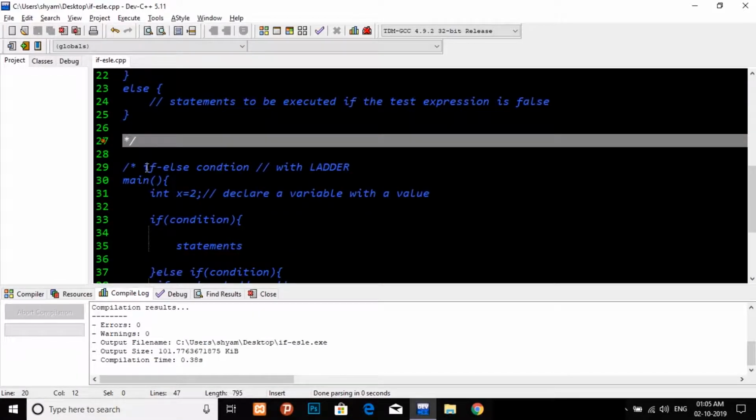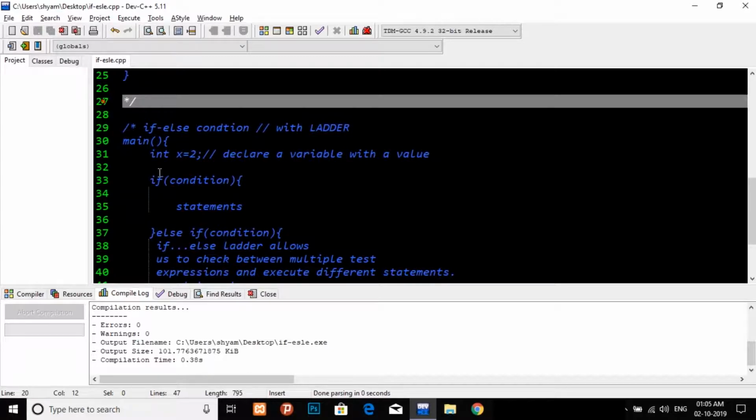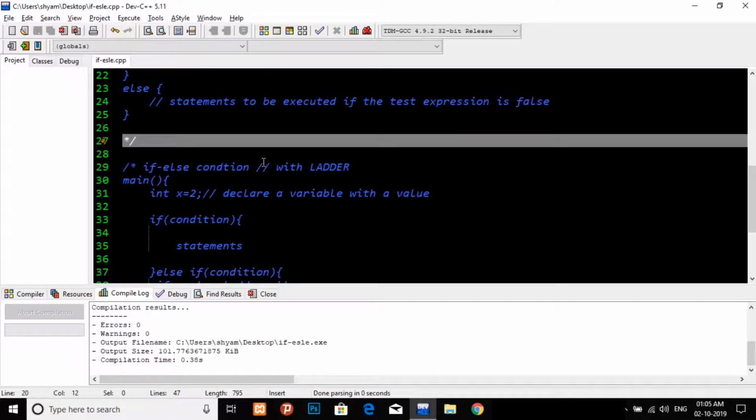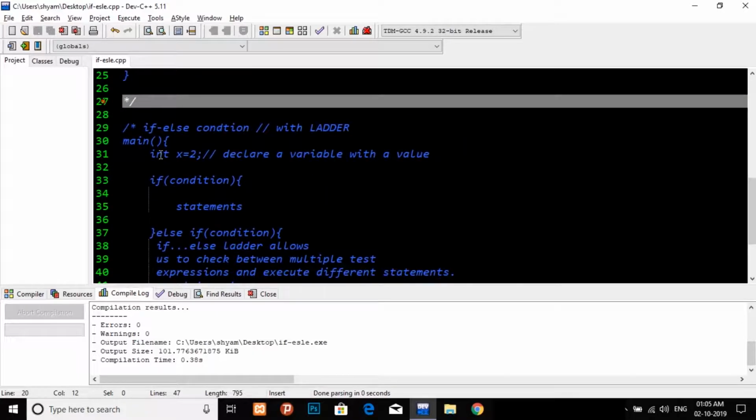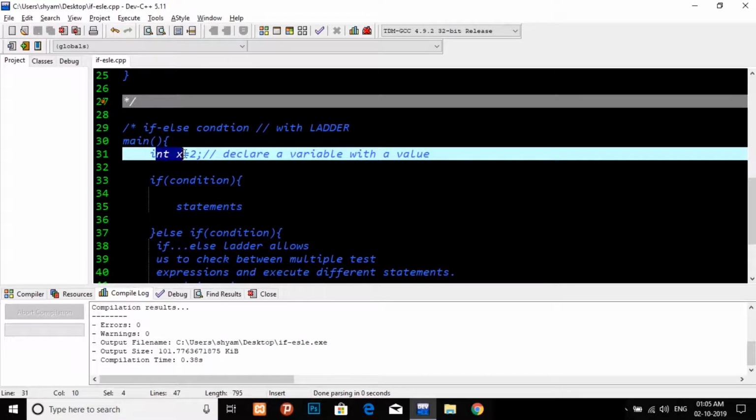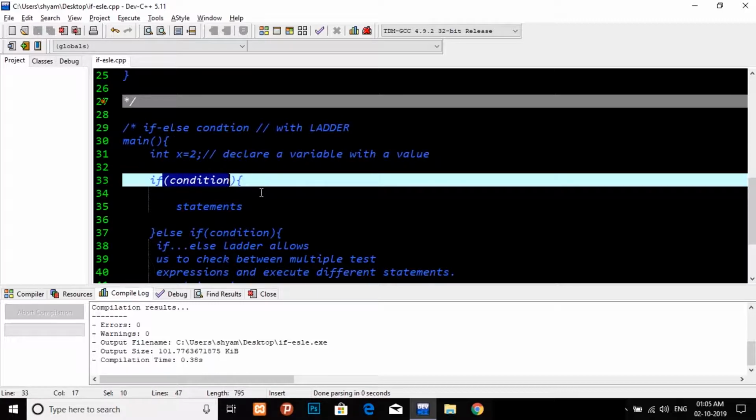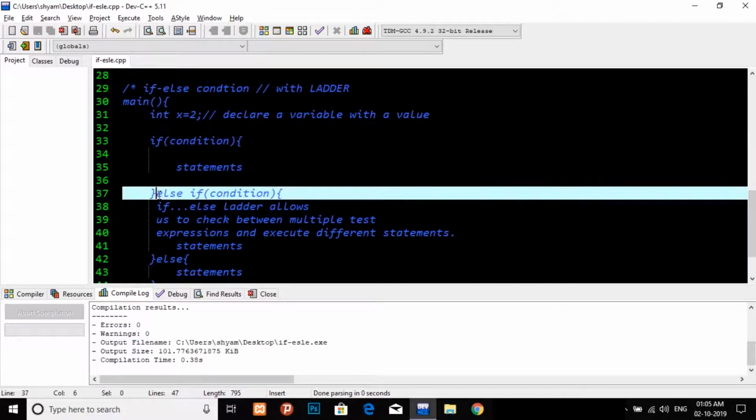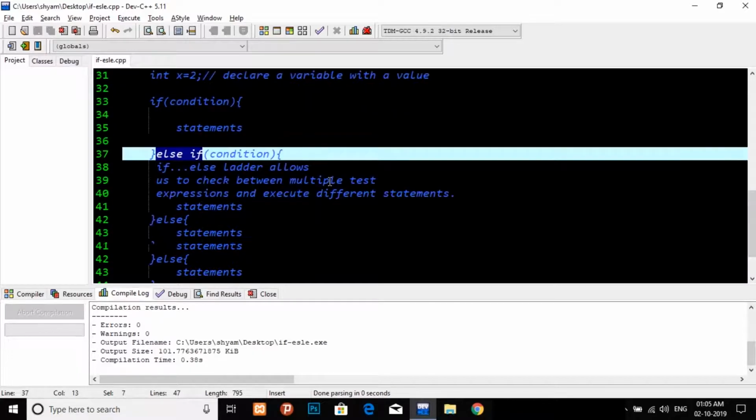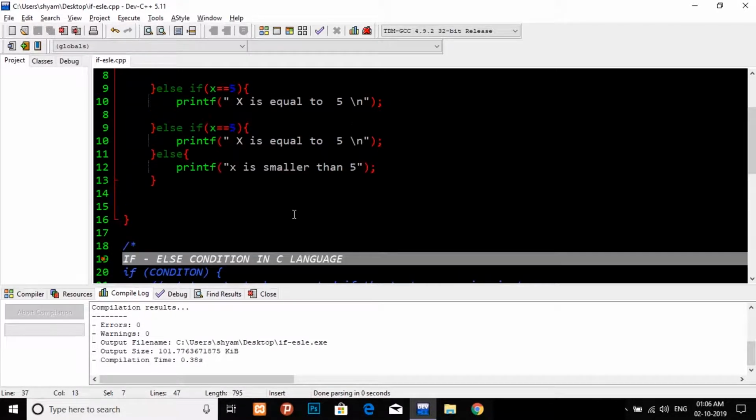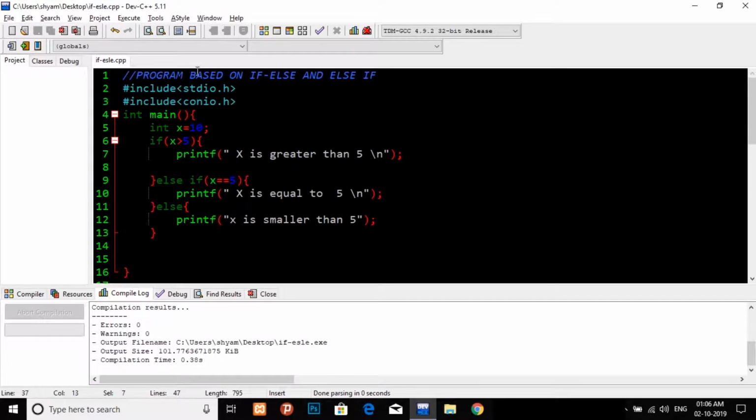I'm just commenting this out. We can use an if-else ladder also for testing multiple conditions. For example, we are declaring an integer whose value is assigned 2, and in the if condition we are making an else if here. So else if is basically used to test multiple conditions. So let's jump over to the program. This program is based on if-else and else if statements.